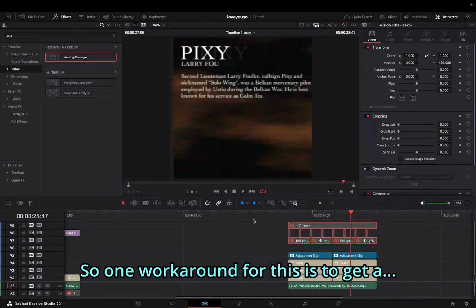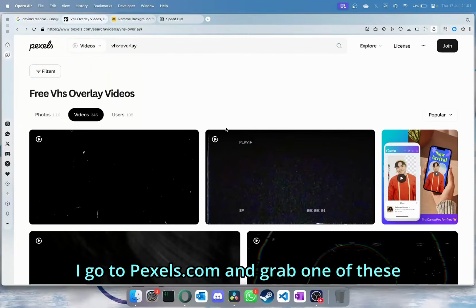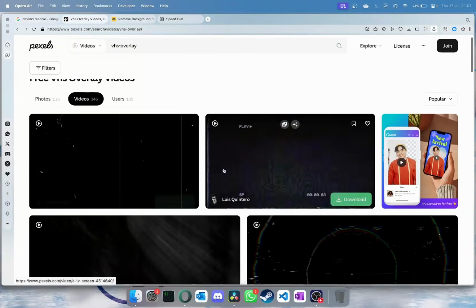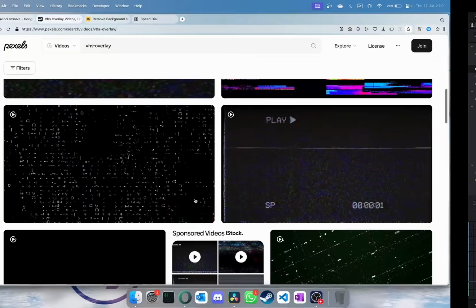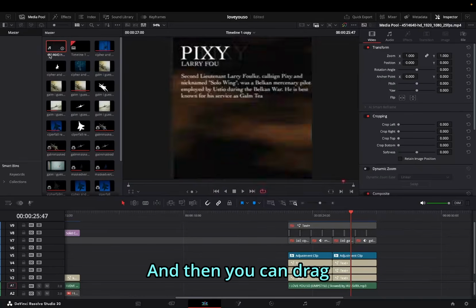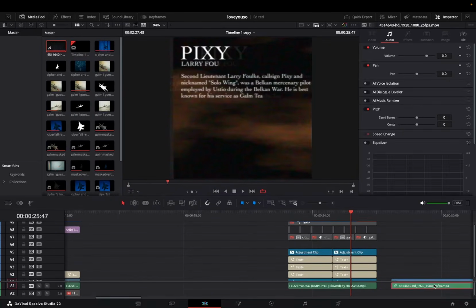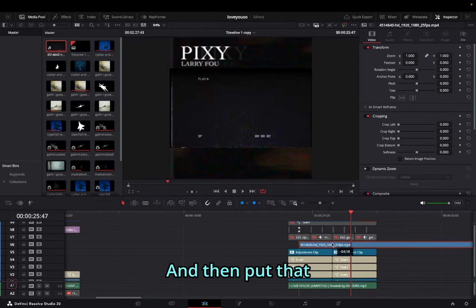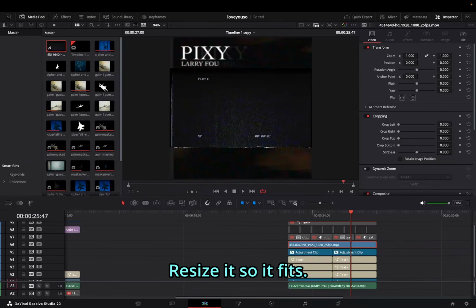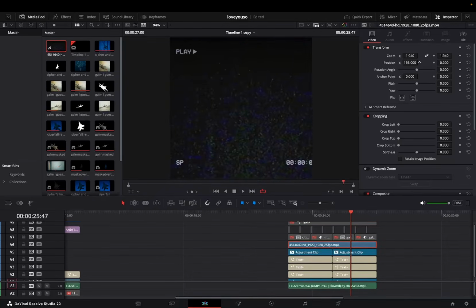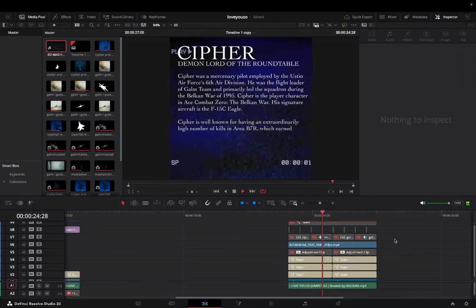So one workaround for this is to go to pexels.com and grab one of these VHS Overlay effects. You can choose whatever you want. These should all be free. And then you can drag it in, remove the audio. You don't want the audio. And then put that over the top of the clip. Resize it so it fits. And then go down to your composite mode and change it to screen.